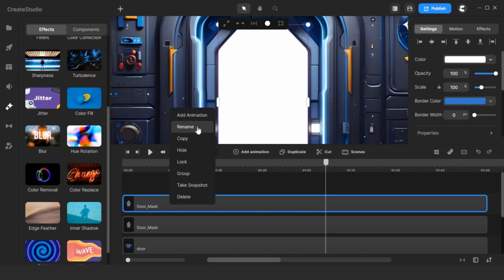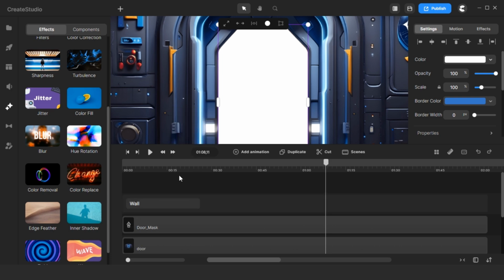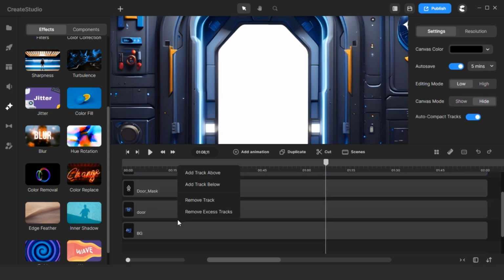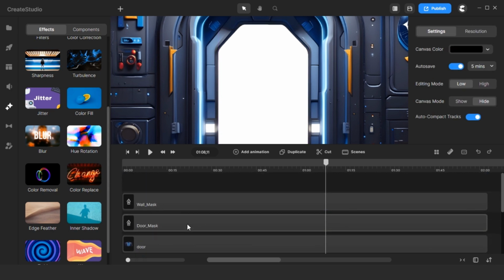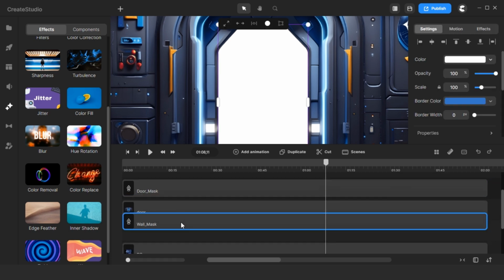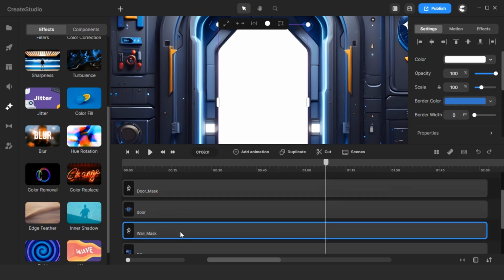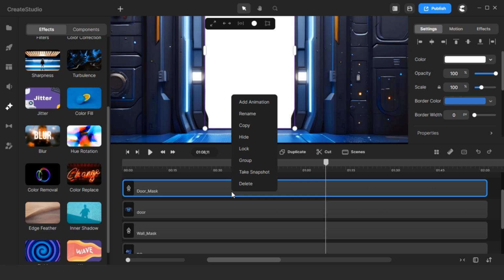Duplicate the door mask and give it a new name. I'm naming it Wall Mask. We'll be using this mask for the wall later. Create a blank layer above the background layer. To do this, right-click between the 2 layers. You'll see options to add track above and add track below. Now place the wall mask layer above the background layer.